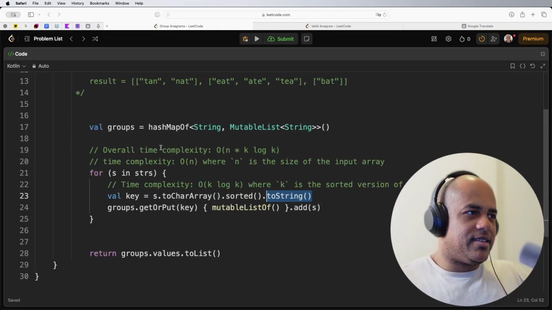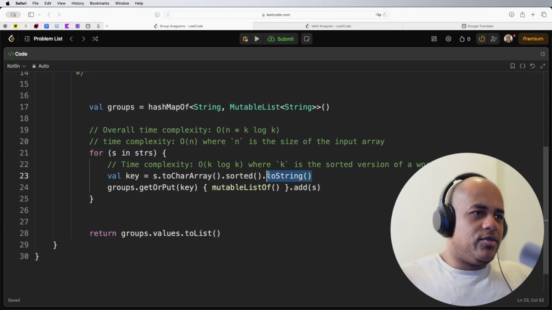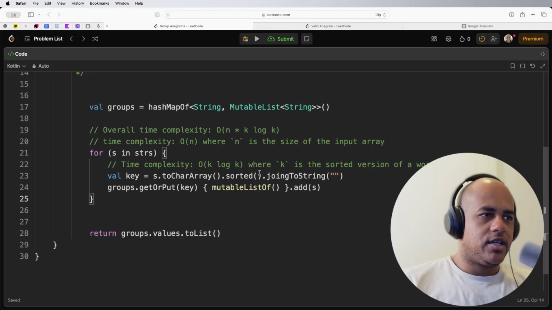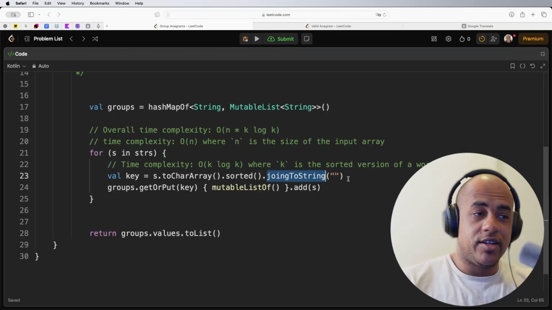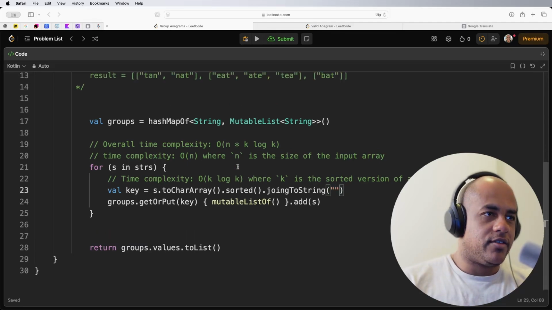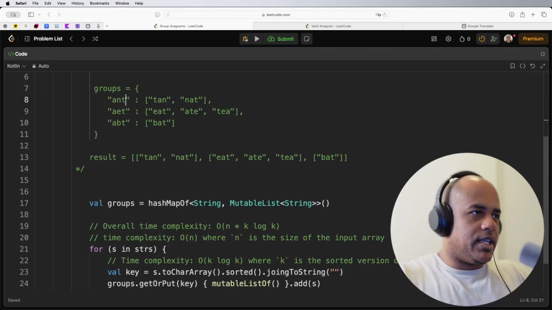To make the keys look exactly the way I described in the walkthrough, I have to use joinToString. This will take the char array characters and join them into a string without any delimiter. So we're going to put everything together in a single string, and with that they will end up looking like this.